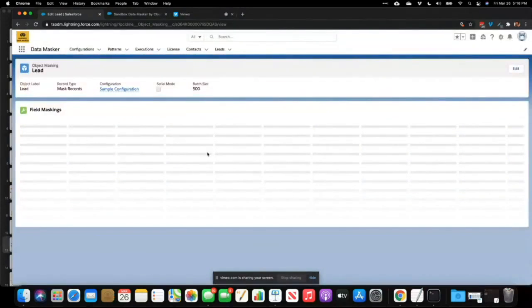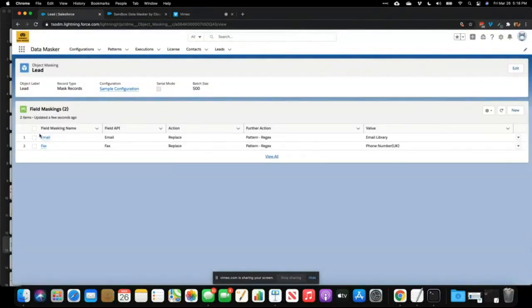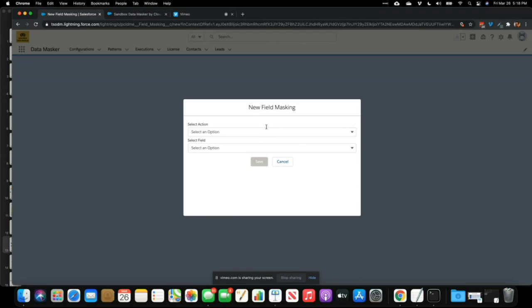Once I've done that, then on this object, I can add new fields. And that's really simple. As you'll see, it's all completely declarative. You essentially select what you want to do, erase or replace. Let's say I want to replace. Then you specify how you want to replace it, right? Do you want to put a hard-coded value, some pattern or something? I'm just going to pick pattern here.